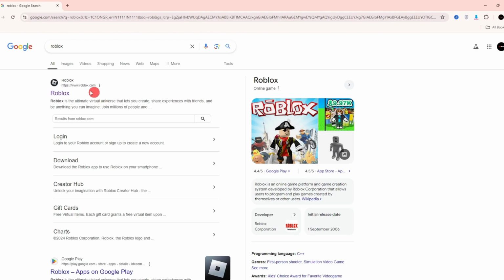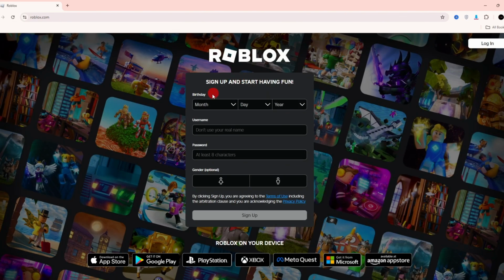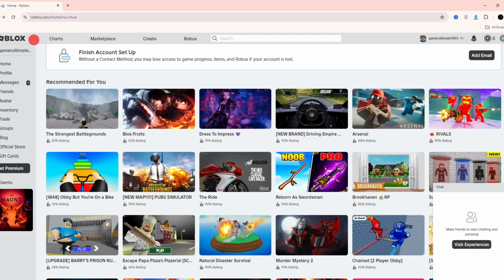Go on the official website and make your profile here. Don't use your real name. After making the profile, click on sign up. After signing up, you will see interface like this.